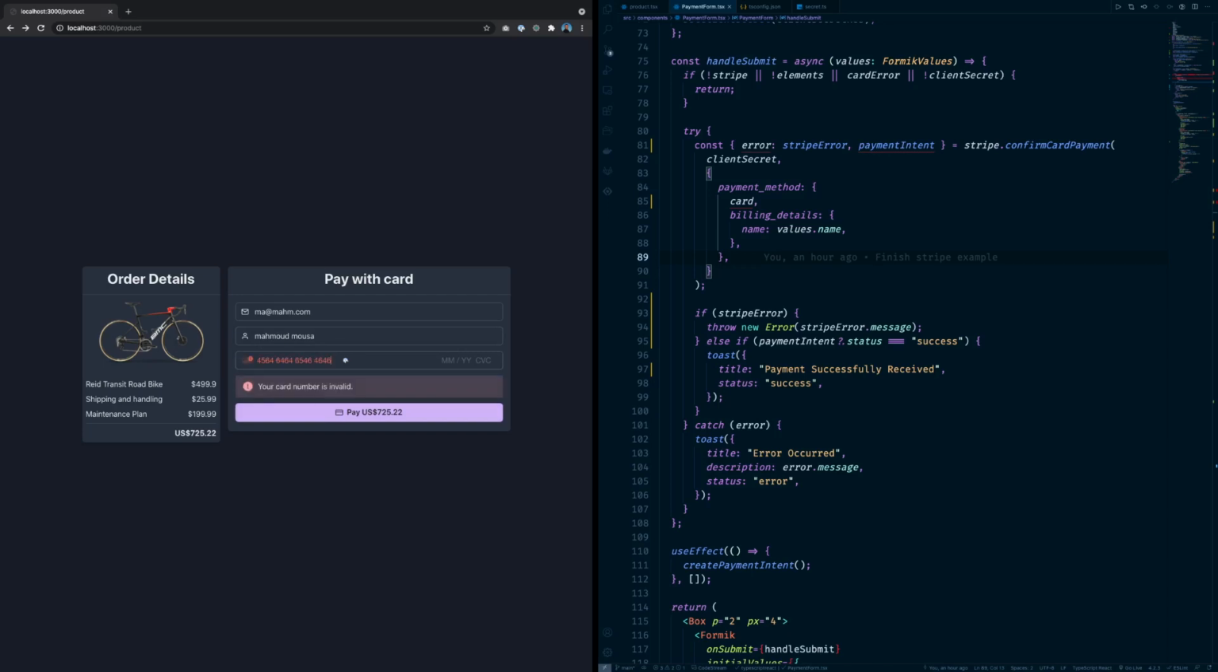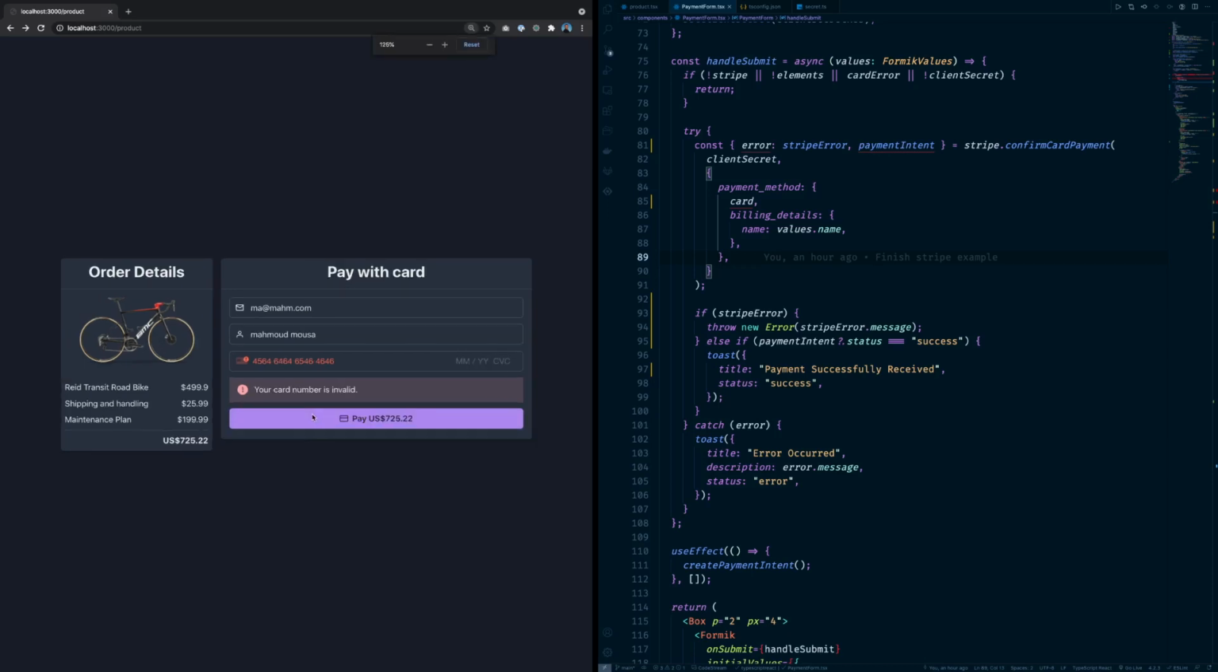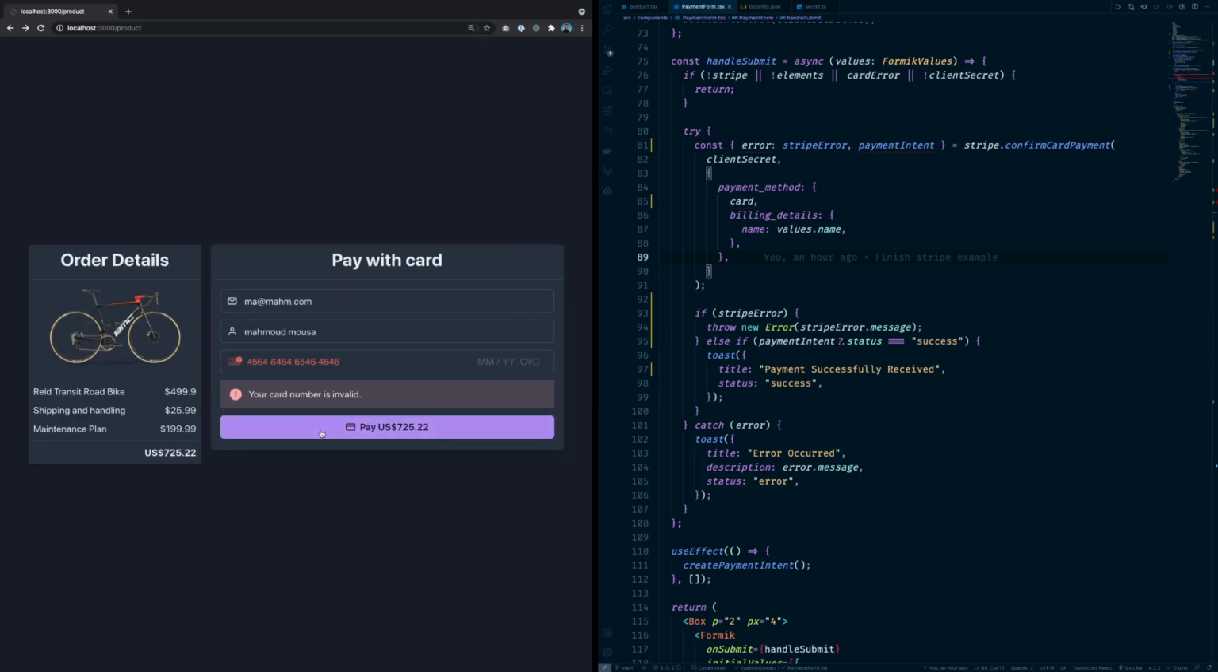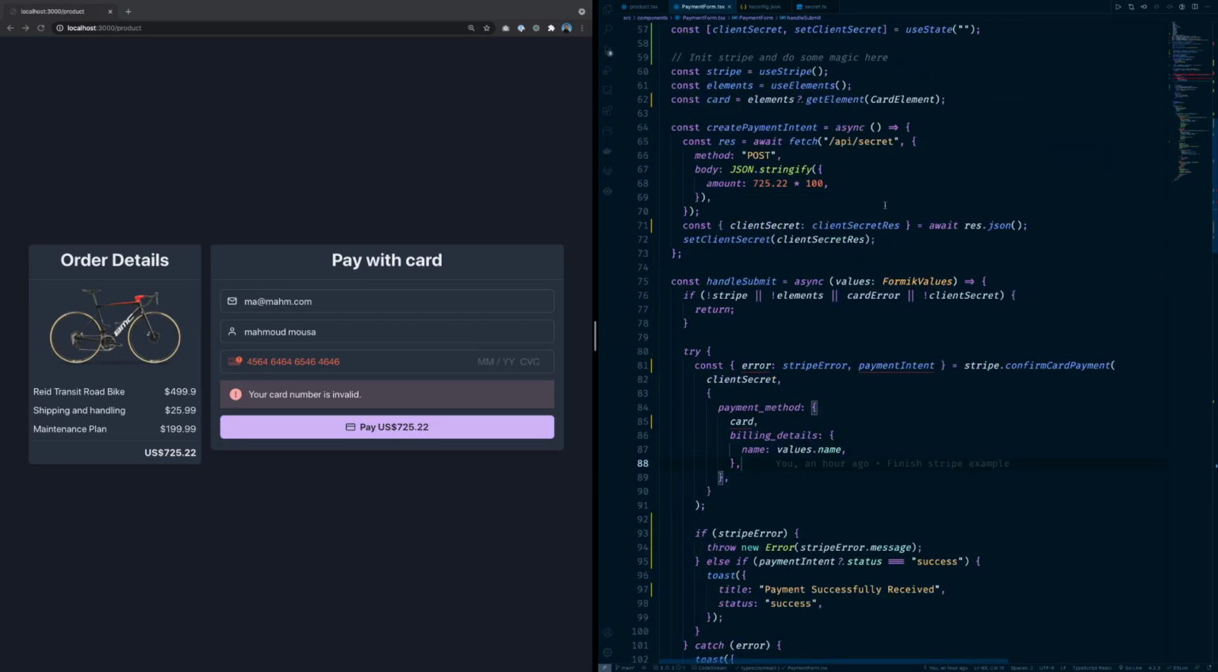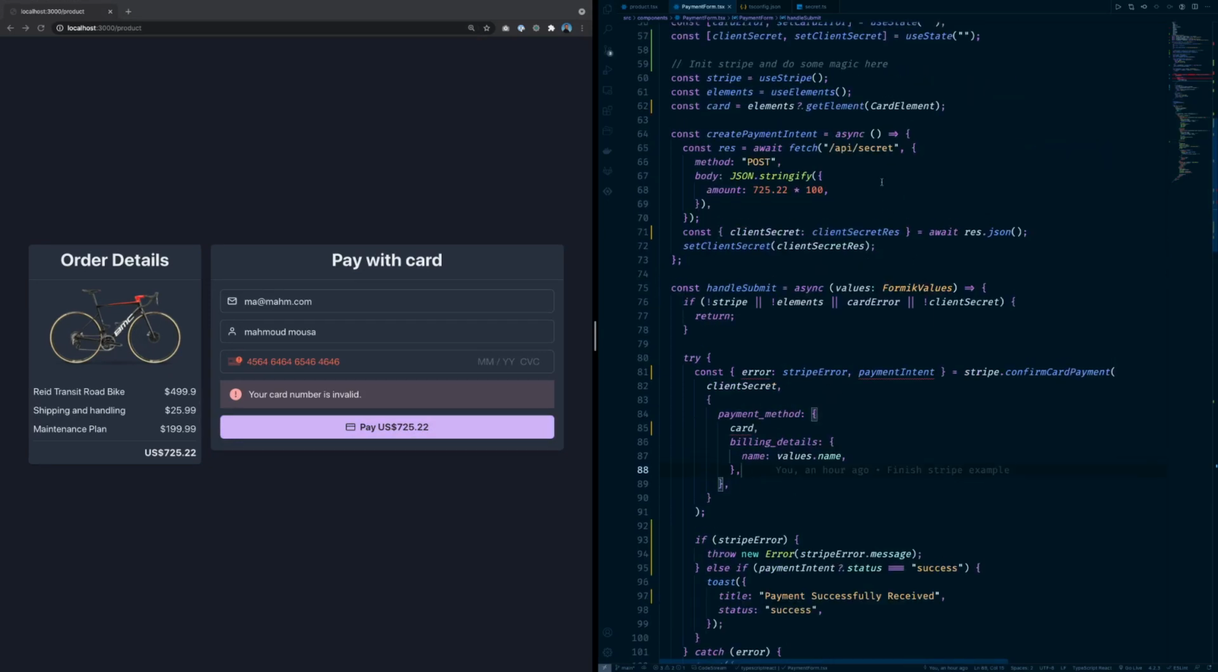Now let's put in a card number that doesn't make any sense. Directly, I'm getting an error that says the card number is invalid. This is coming back from Stripe, by the way, so I haven't done anything to do with this. And we have already made sure that we don't submit if we have a card error.